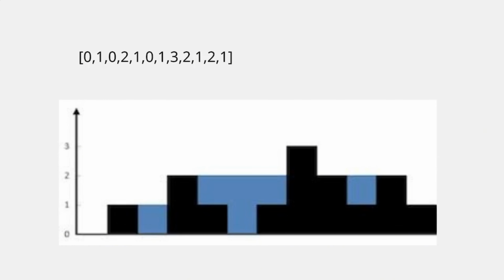Now let's add all the trapped water units. At first here we have 1 unit, here 1 unit, and here 2 units, then here 1 and here also 1. So 1 plus 1 plus 2 plus 1 plus 1, we get a total of 6 units. So the total trapped rainwater is 6. This is the final answer, and this is how TCS expects you to think.